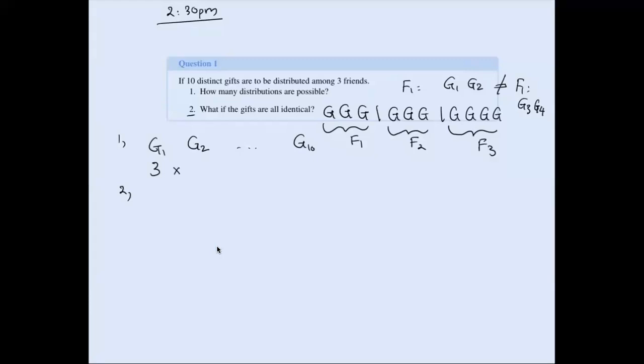And then I will decide who I can give the next gift to. I have 3 choices again. I can just give to any of them, friend 1, friend 2, or friend 3. And I do like that until gift 10. And I would have 3 to the power of 10 distributions possible.